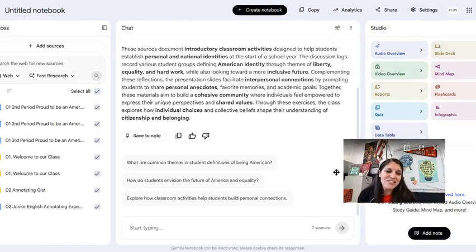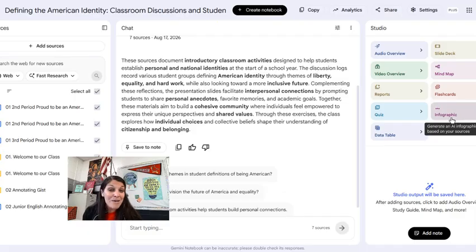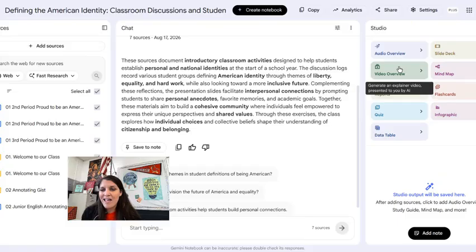Over here on the left, you'll see the studio where I can create. One of my personal favorites is the infographics. So creating visuals that I can add to my LMS, to my Canvas page. I can also create slide decks and videos, and I can create them in any language imaginable. And so I can create resources that are accessible for all students.